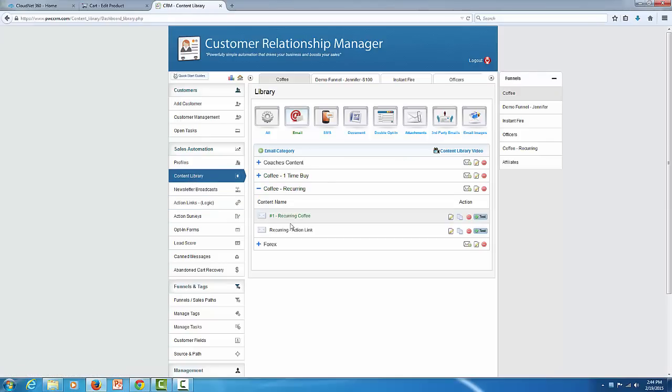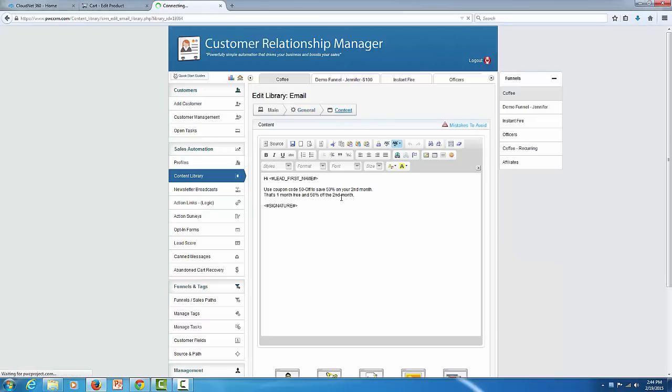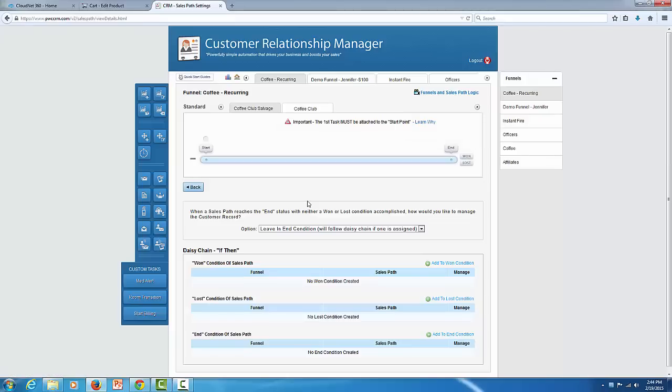So if we come in here and we look at our action link, recurring, again, we're going to give them a coupon. Now, we really don't want to do this unless we have to. So watch how I set up the sales path to get this to happen. So now we're going to come into our salvage sales path.